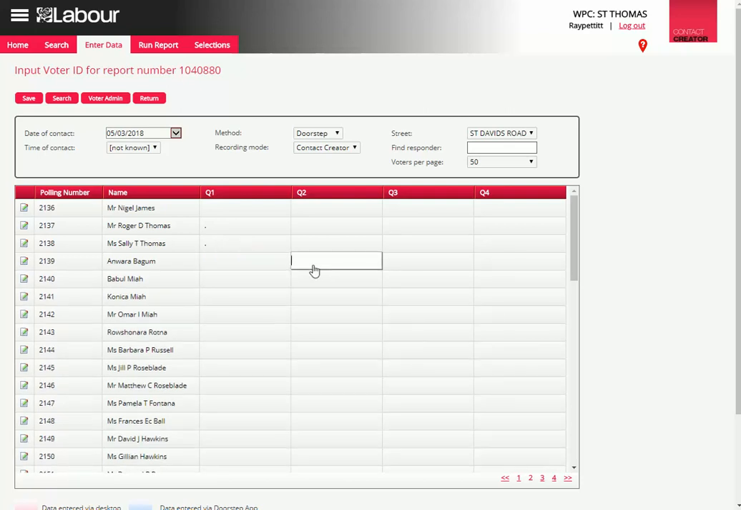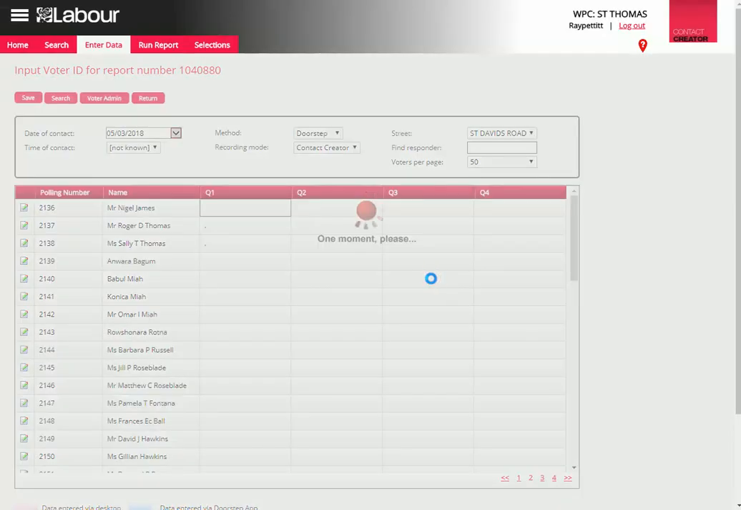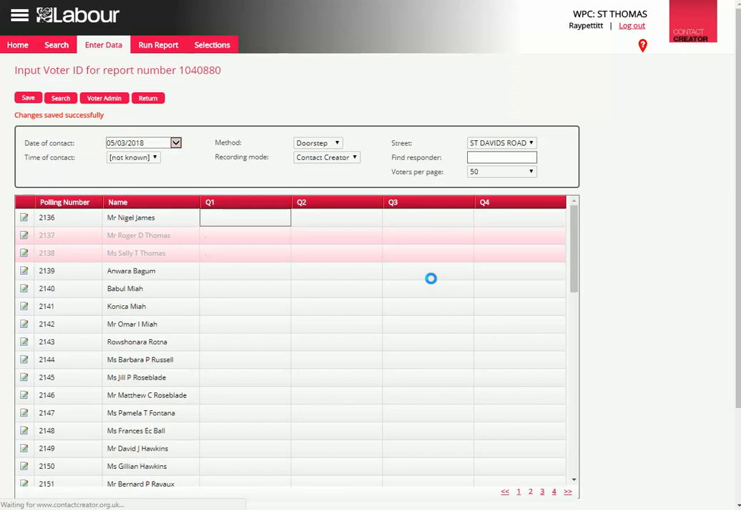Now, having added the data in the 4 response columns for all the voters that you have responses for, you would press Save on the left-hand side. Contact Creator will prompt you to automatically record those electors without either a comma or a VID question response to question 1 as not in. If you select No, Contact Creator will prompt you to return to the input screen to manually input commas for people who were in but unable to answer any questions, or full stops for people who were not in.